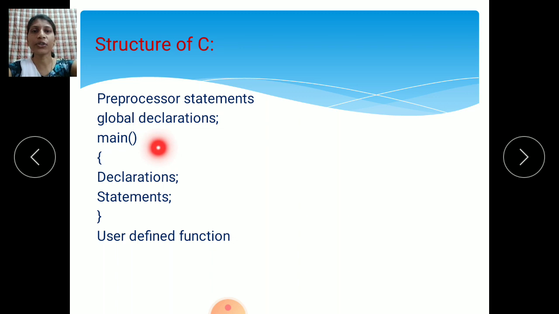Then the main function. What is the use of the main function? The execution of a C program starts from the main function, so this is very important. And main is always written in lowercase letters. You should not write main in uppercase letters. And it should not be terminated by a semicolon. The main function should not end with a semicolon. So this is the format to write the main function.